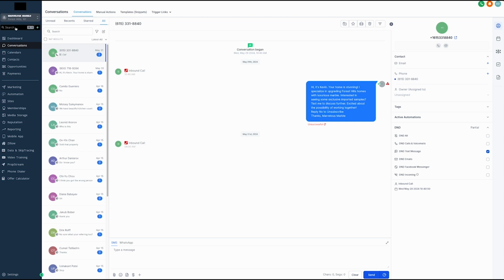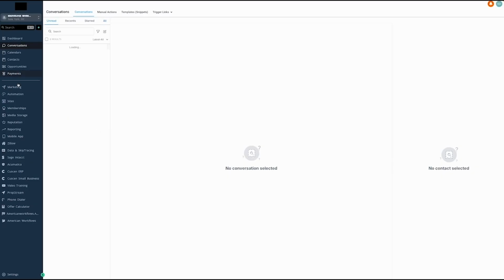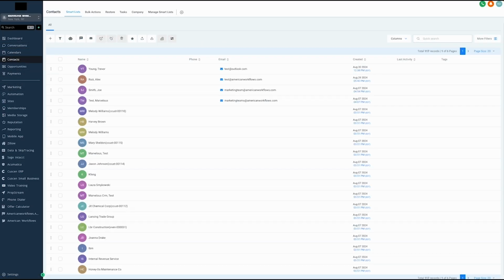Next, we're going to be talking about the contacts. Contact serves as your central repository for all lead generation efforts. Here you can see an interface showing a list of contacts. The layout is clean with vital details like name, phone, email, creation date, last activity, and tags neatly presented.